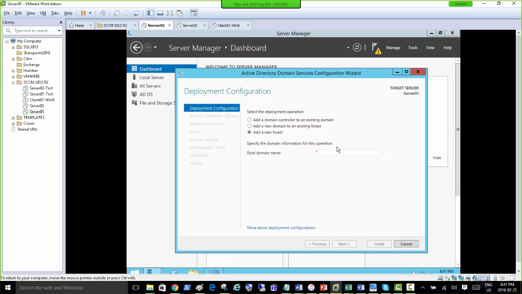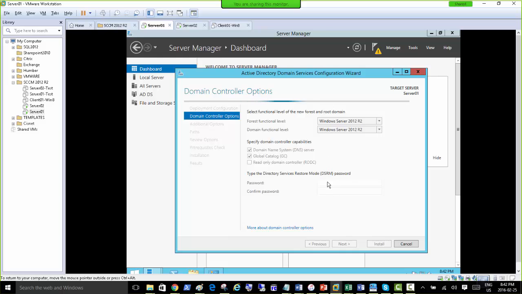So I'm going for add a new forest. Let me know if you have any questions. If you need the mic, I'll just use SCCM domain.local. This is also getting recorded. So SCCM domain.local is the new domain name. Let's stick to the same name, because in troubleshooting it is easy when you're saying this is not working or that is not working. So at least our naming should be correct.